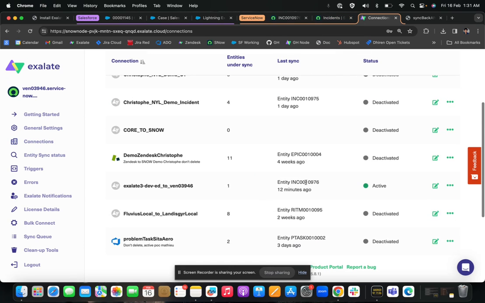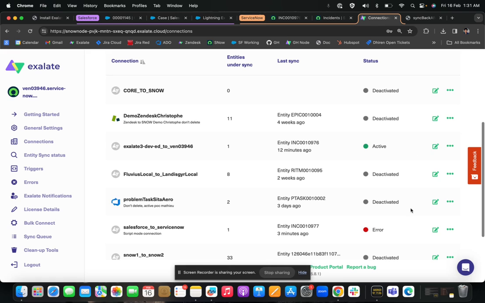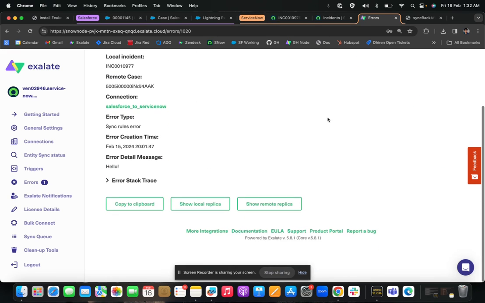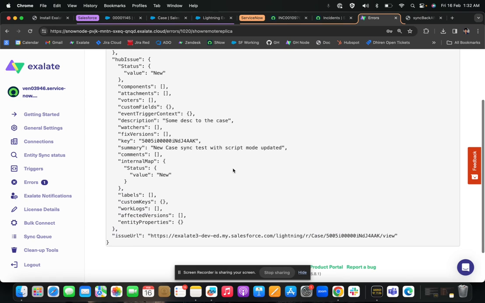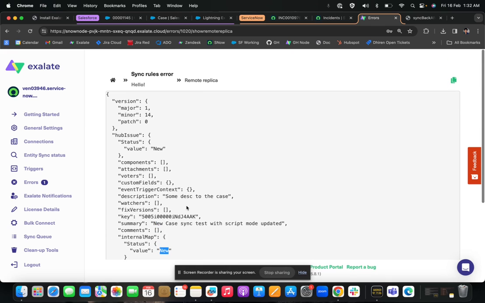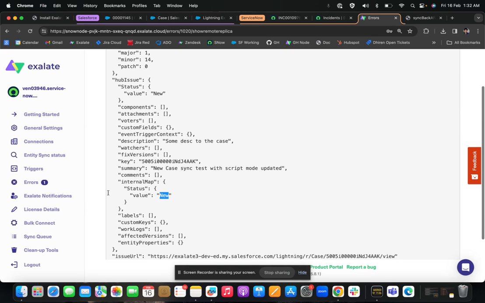Just give it a second, please. Yeah, so we have the error here, so now it should be visible here. If you click on the three dots, go to details and click on show remote replica here, you would be able to see the value of the status somewhere. The right tag should be replica.status.value, and that is where we get our value of the status coming from the other side. So this is the key here.